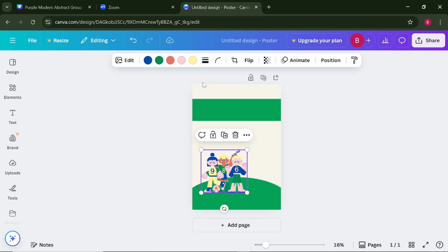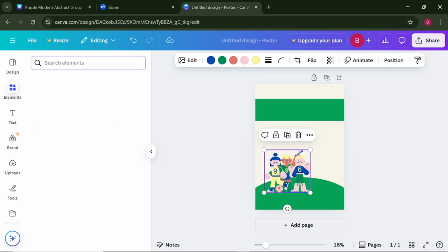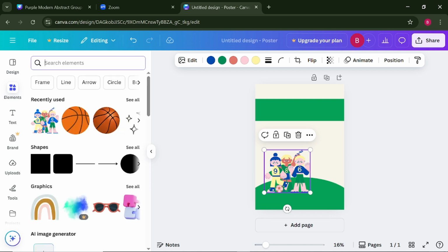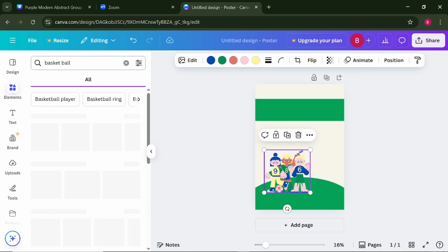So the next step for us to do now is to get our ball. You know, there's a basketball that was around this side. So we come back here to elements, right? And then we remove this one and then we search basketball. Press enter.